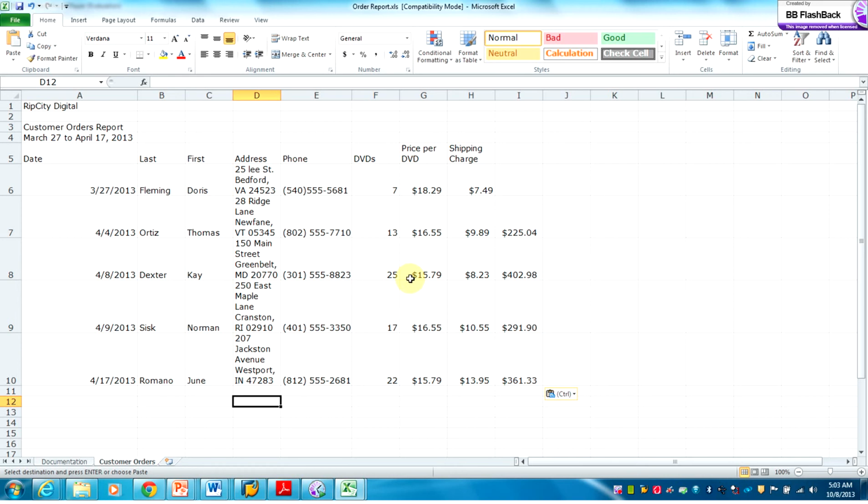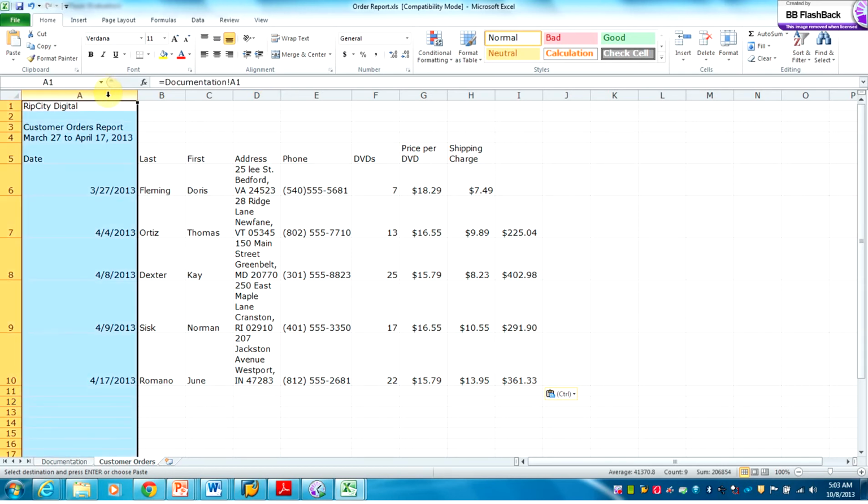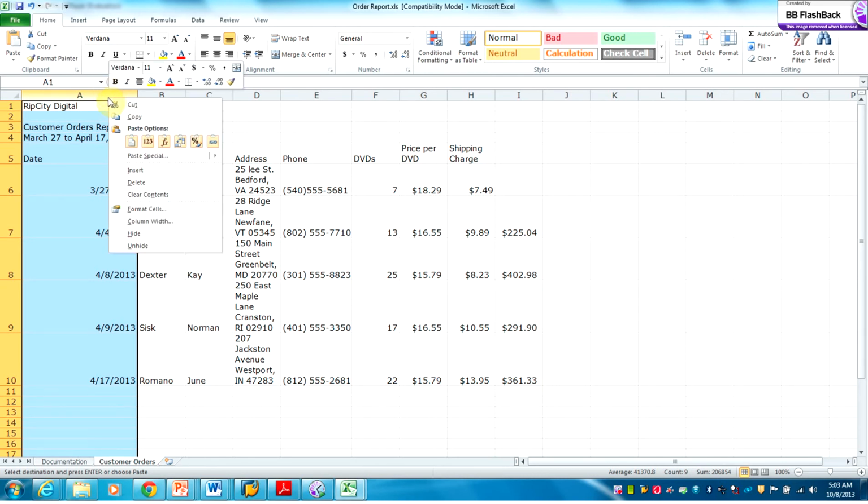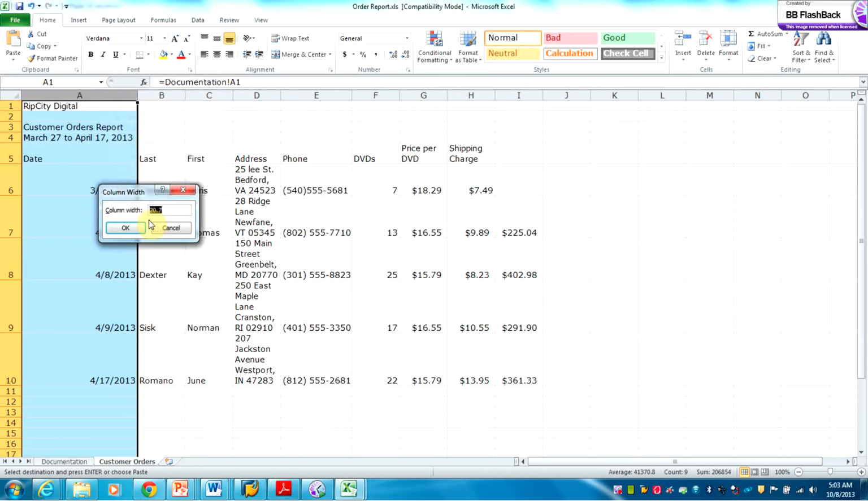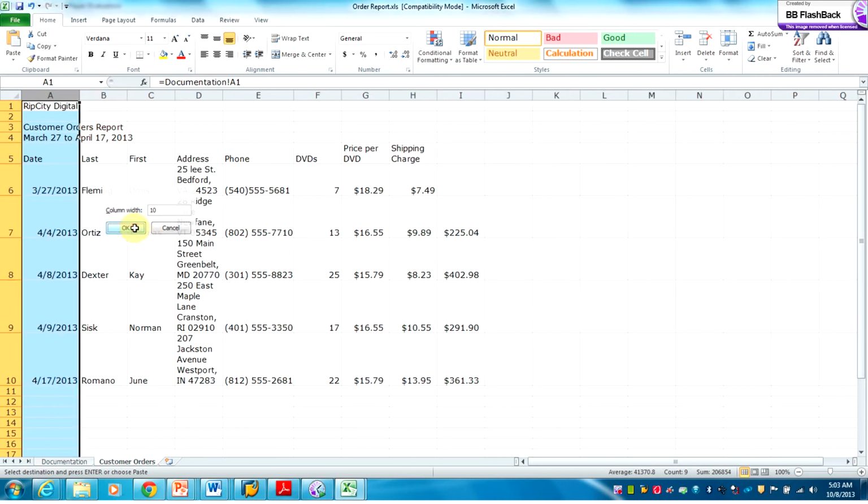Okay, now that you have typed in all of the records, we are now on number 7. It says that you need to set column A to 10 characters. So I want you to move your cursor to the very top until you see that black arrow pointing down, and click, and then right click and choose column width, and set the column width to 10. Instead of 20, you will set it to 10 and hit OK.